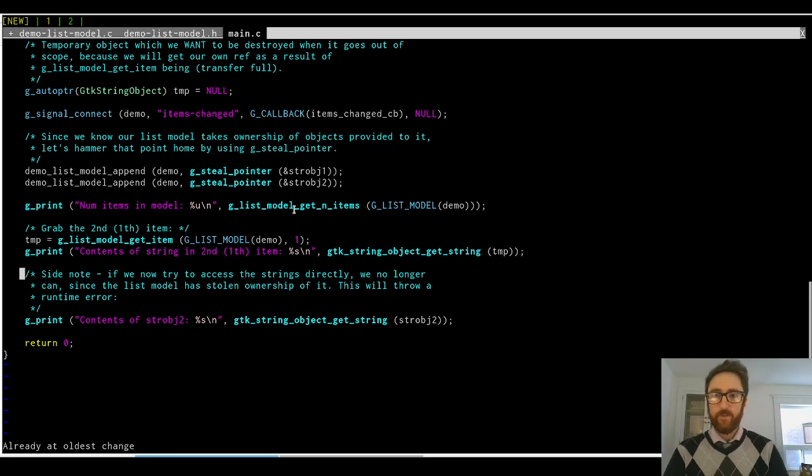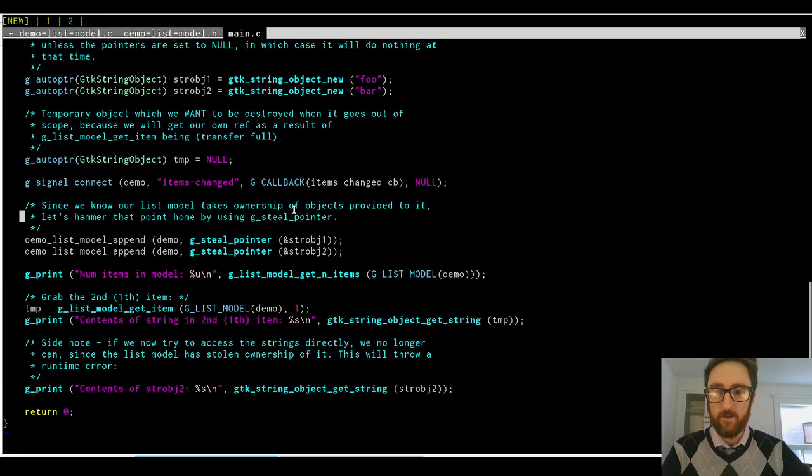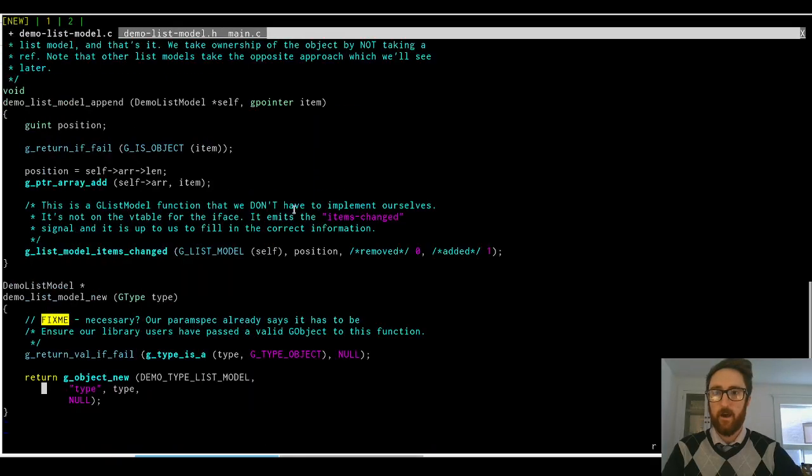Just to hammer the point home, if we now try to access str object 1 or str object 2 directly, we won't be able to by the time we get here, or here, or in fact by the time we get really here, because ownership was transferred and the pointer was nullified. So if we try to print the contents of str object 2 with %s and get the string of str object 2, it's going to throw an error saying this is not a valid object anymore because you've passed null to it. It's not going to crash, but it'll give you an error, and it'll be printed on the screen, and we'll show that off now.